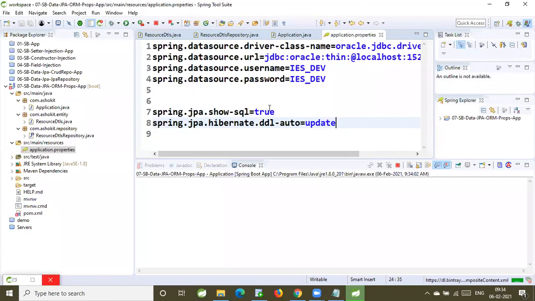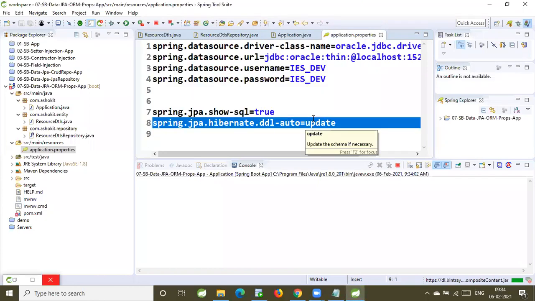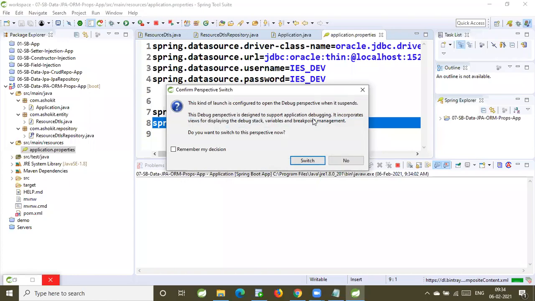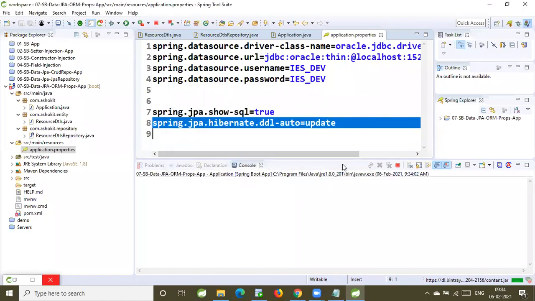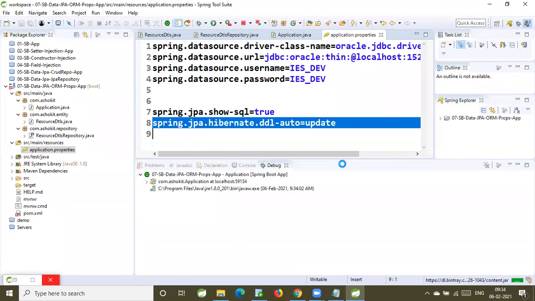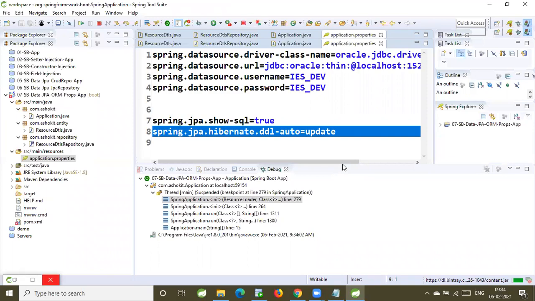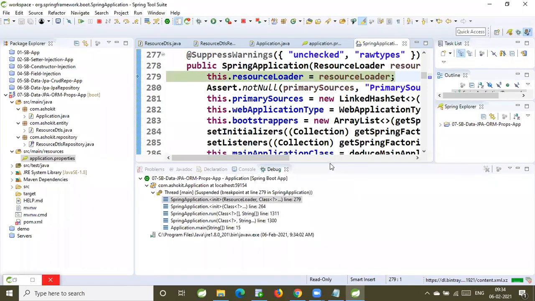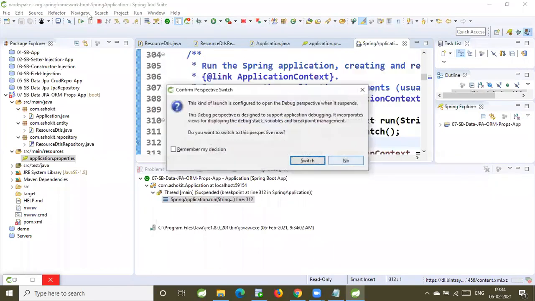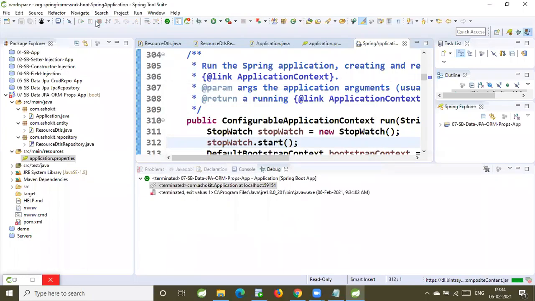So when I give the update option, how many times will the table be created? Only one time. When I give create, what is happening? It will create a new table every time. With the create option, every time the table is getting created.